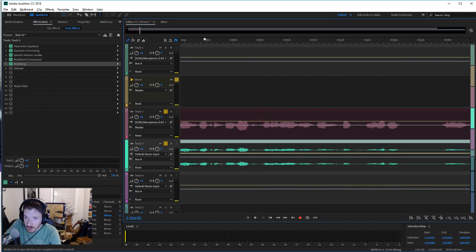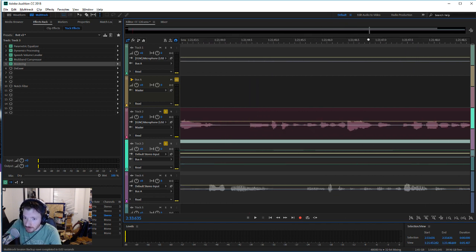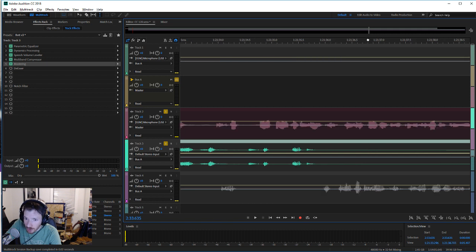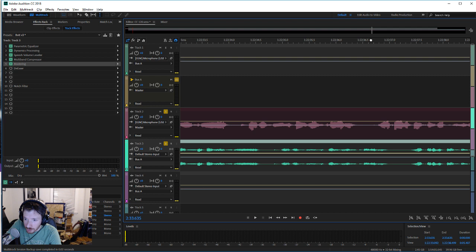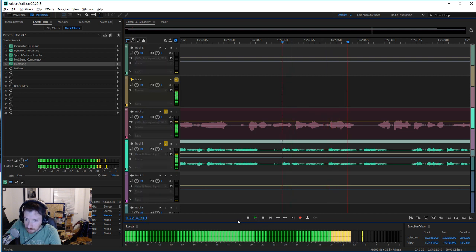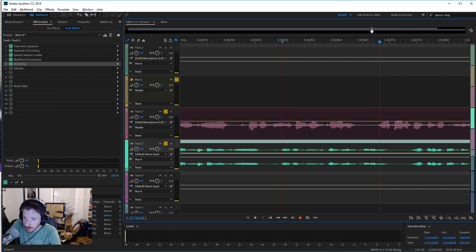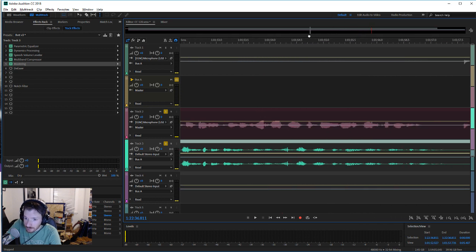We'll go to the end of the track and see if it still lines up. Sometimes their clock can be a little bit different than yours. And so if the audio is off a little bit, you have to make sure that you line it up at the end of the track as well. So you can hear it's off a little bit, right?